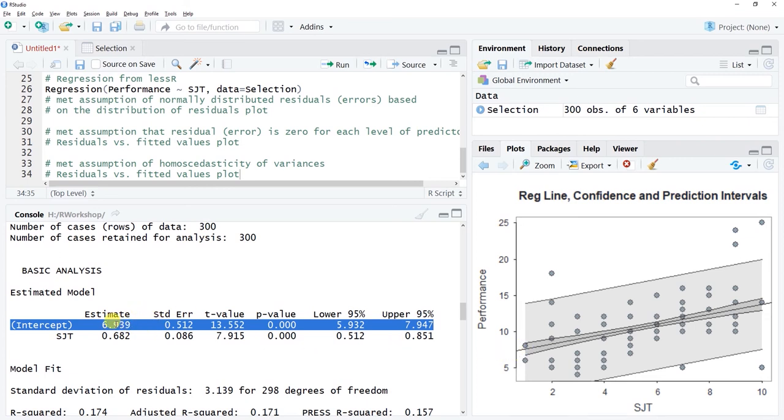In this case, it's 6.939. And you do see that we get our standard error, the associated t-value and p-value, which is the test of statistical significance. If the p-value is less than 0.05, two-tailed, which is a conventional alpha level, then we would say that this intercept value is statistically significantly different from 0.